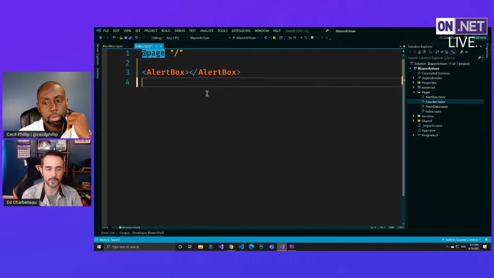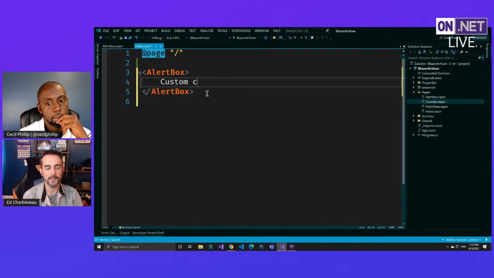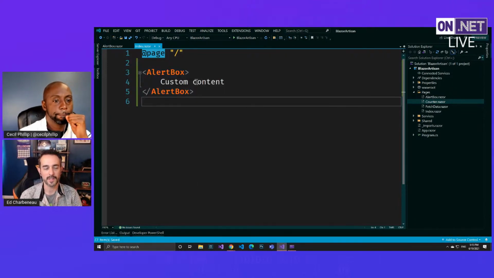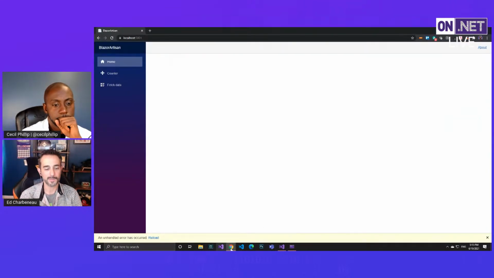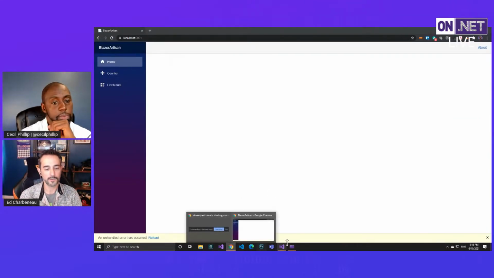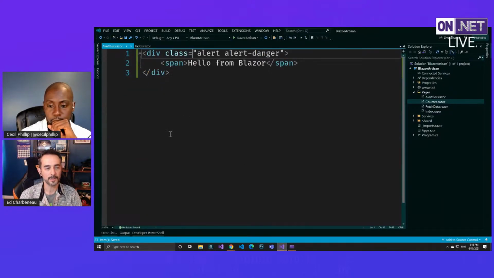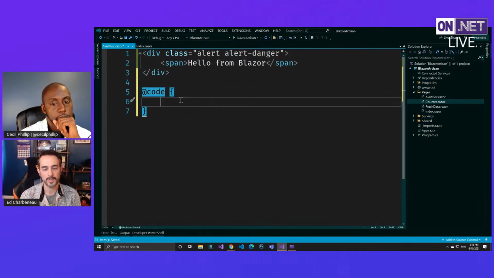What we'd rather be able to do is come into our alert box and put some kind of custom content right here and make a nice container that we can just call alert box and then put that content inside, and it should error out. You'll see I have an exception here because that's not valid yet. So what I'm going to do is go back to my alert box, and in here I'm going to create a code block. So this is the other section of a component that you'll see. You have your directives, markup, and your code, and I'm going to create a parameter here.